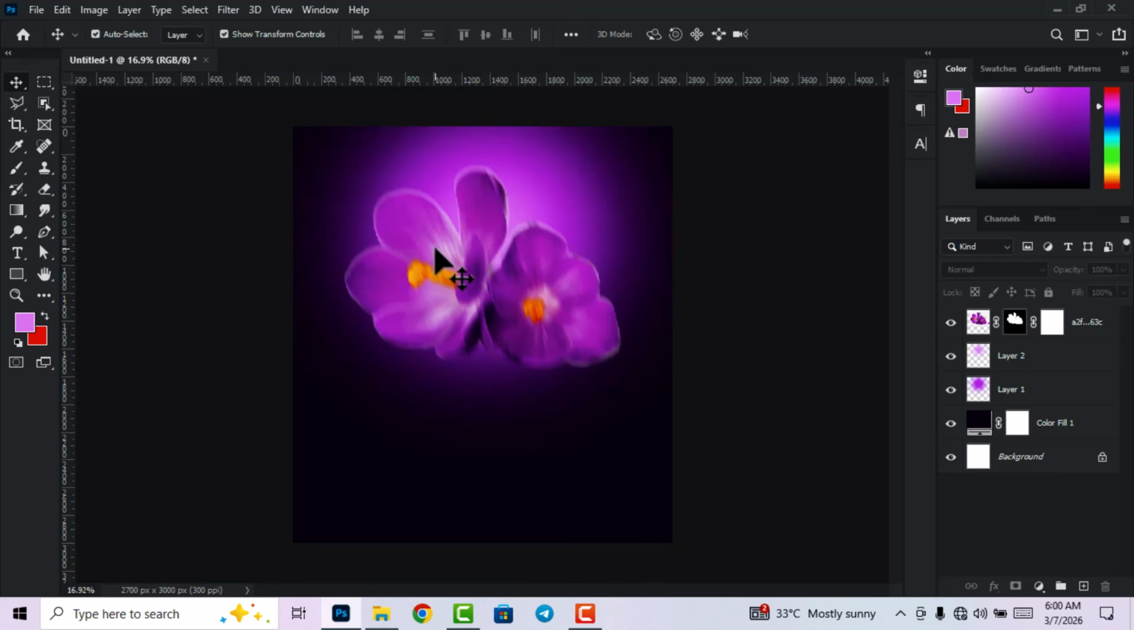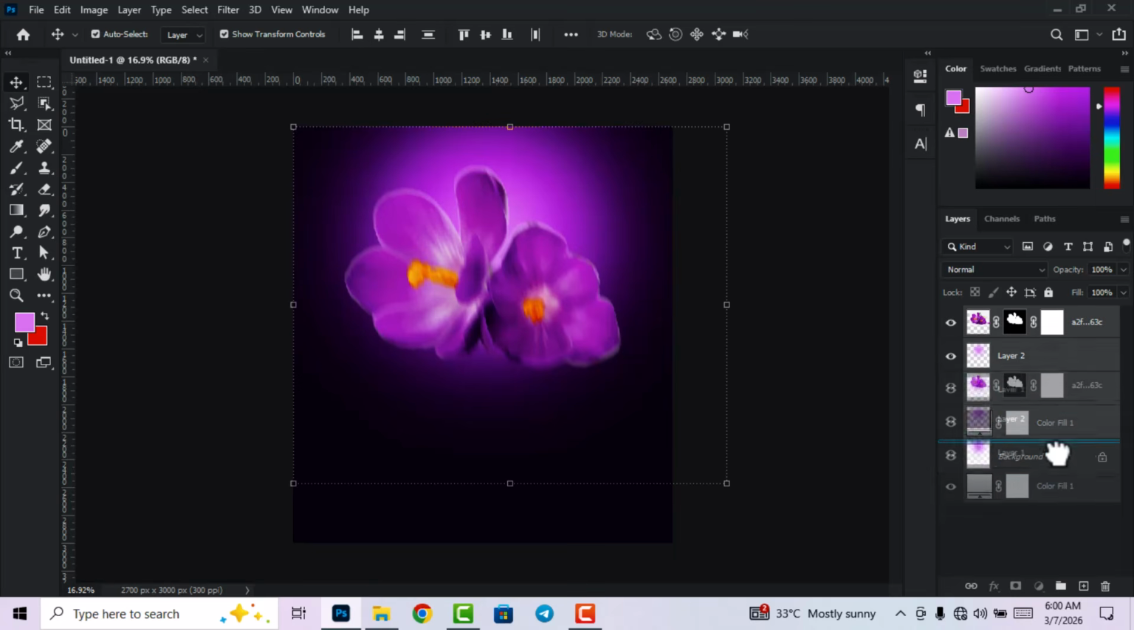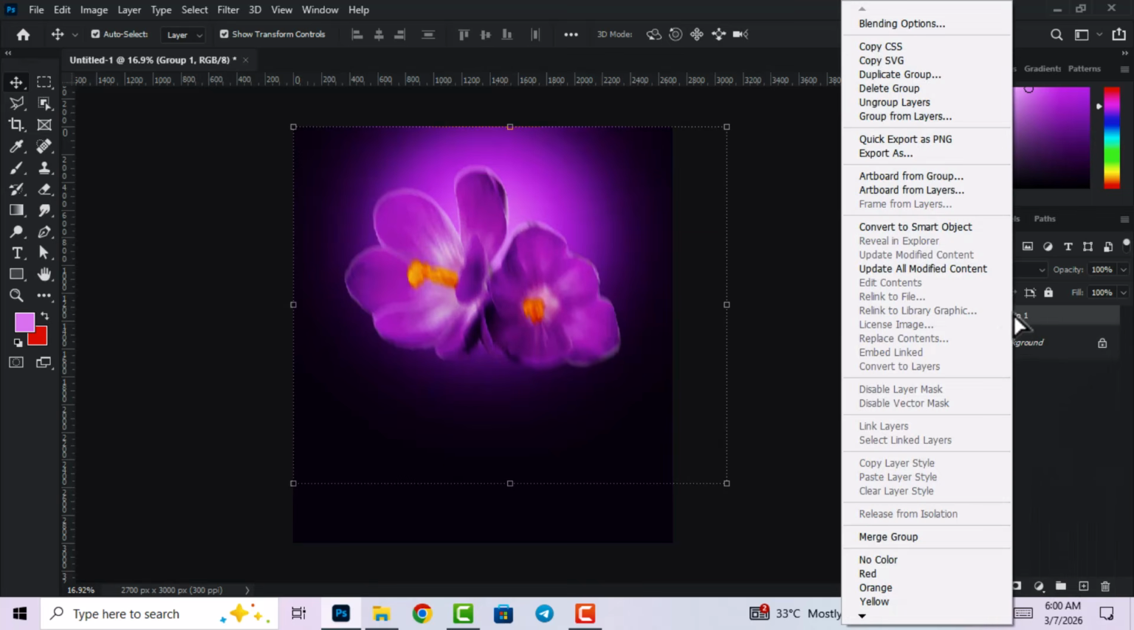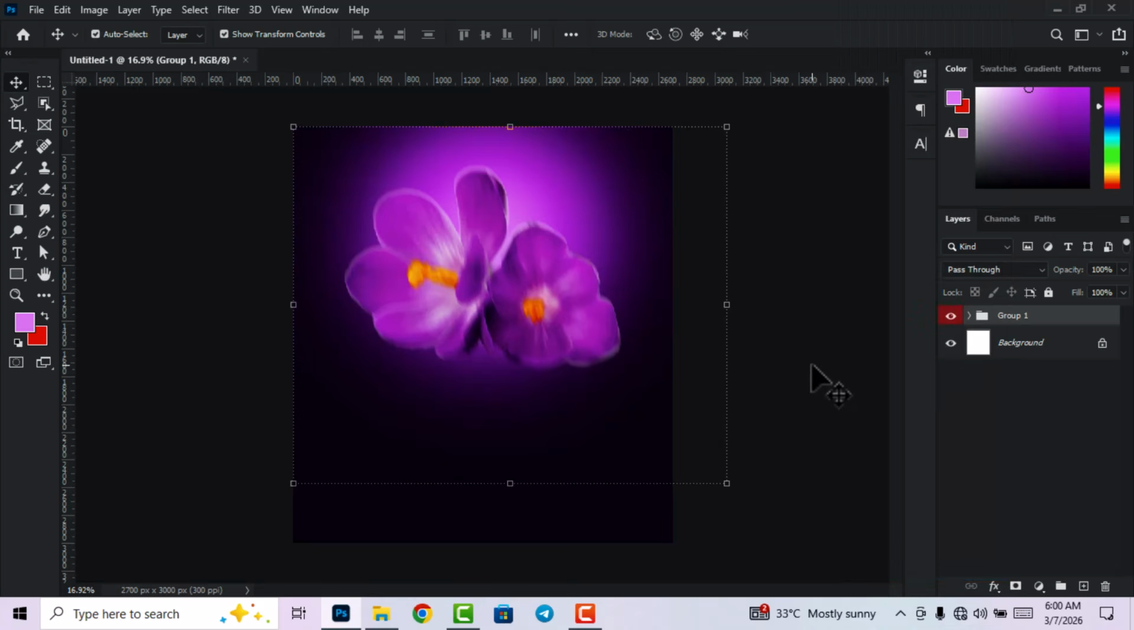Alright, so now what I'm going to do next is to group all of these layers, drag it to the folder icon here. Alright, and I'm going to right click on it and then give it a color. So we are going to give it the red color, and this is going to help us to know that okay, this is the background. Right, instead of renaming it as background, you can also use the color. You can also allocate colors to your layers.